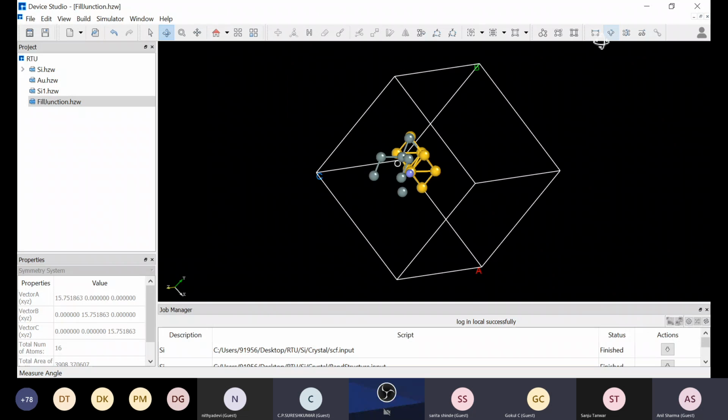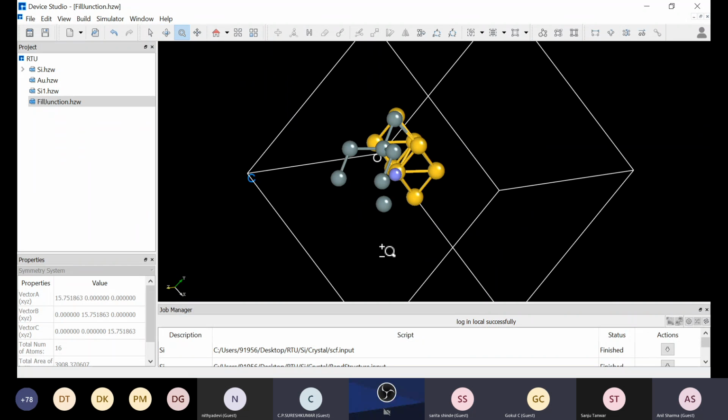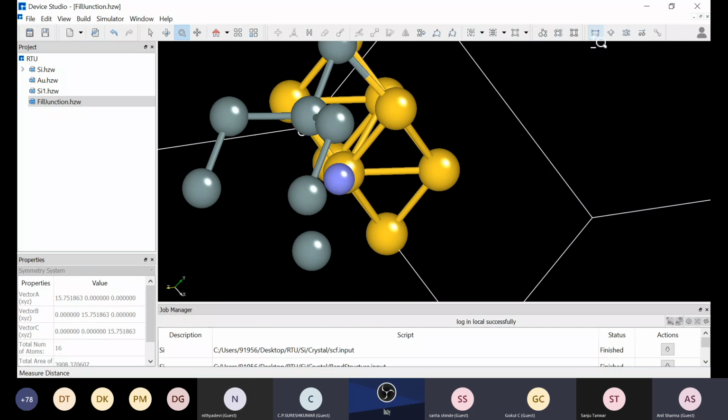Now, if you want to measure the distance, there is a distance measure tool. So suppose you want to measure the distance. This is the distance measure tool. Suppose you want to measure the distance from this atom to this atom. These two atoms in between, you want to measure the distance.